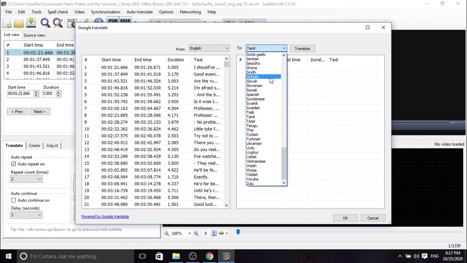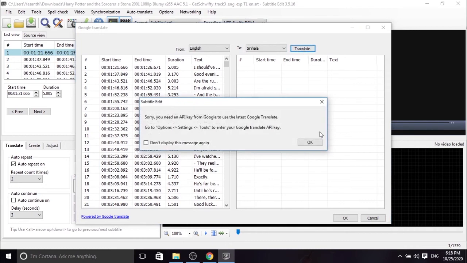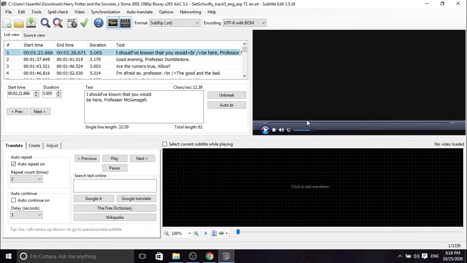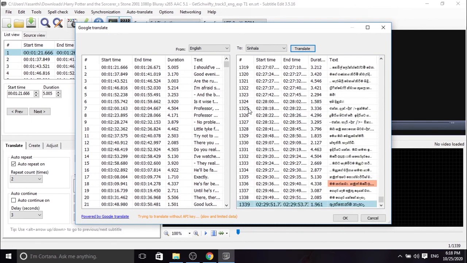Now click translate. It's translating to Sinhala. Click OK. It's translating. Click OK. Now you can save that file.